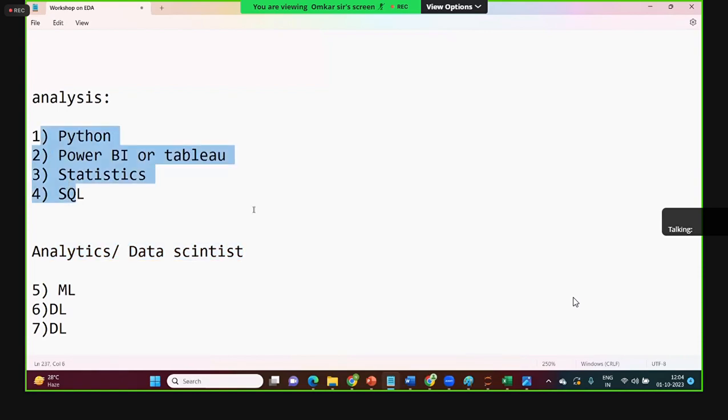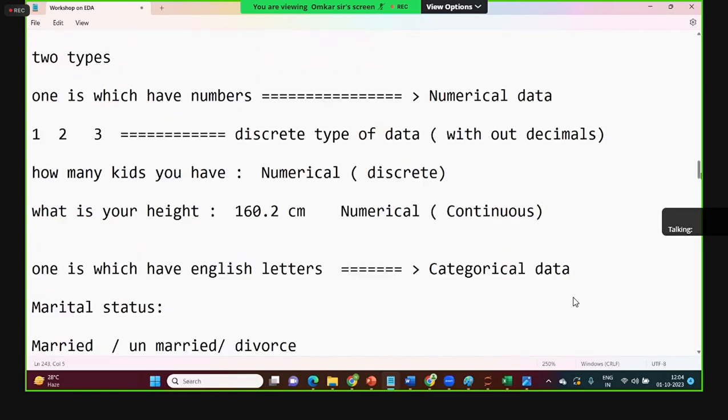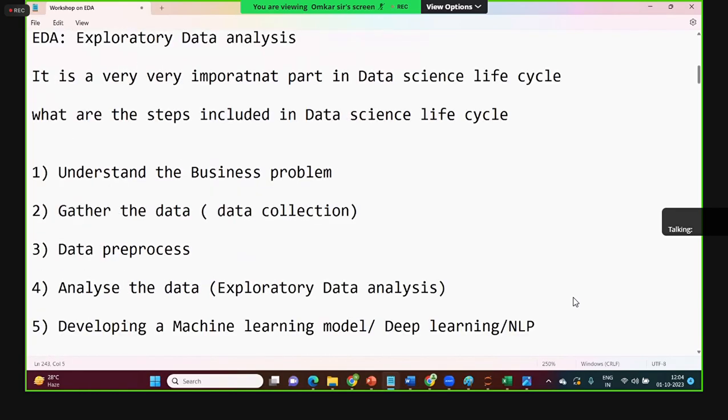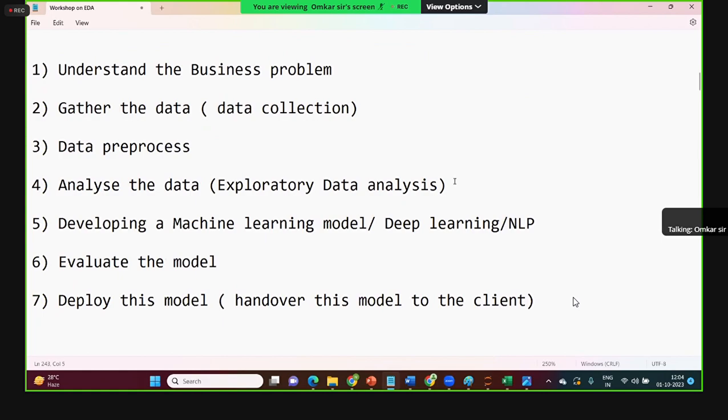Analysis means only this. Like we already learned, how many steps are there? The 7 steps. Till the 4th is analysis, and the 5th, 6th and 7th are nothing but analytics. This is nothing but data scientist. That is called analytics, and this is nothing but ML operations. If you want to become a data scientist, you need to learn everything. Clear?